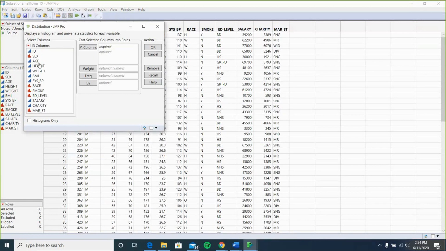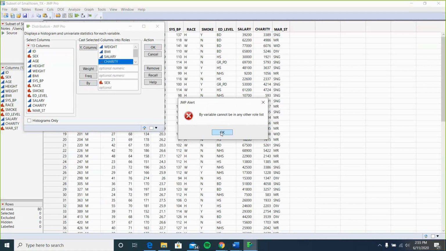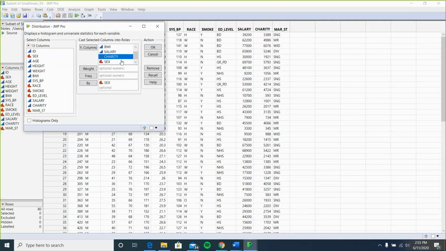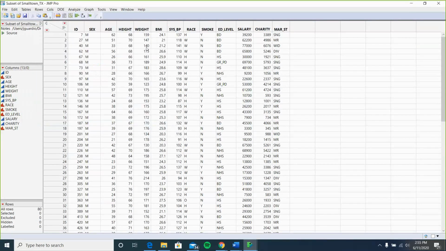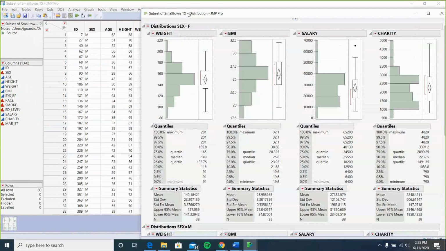Analyze, distribution. Salary. Press Control, and then you can select whichever variable you want. Okay, place it here, separated by sex. So this will be your graph, part 3.